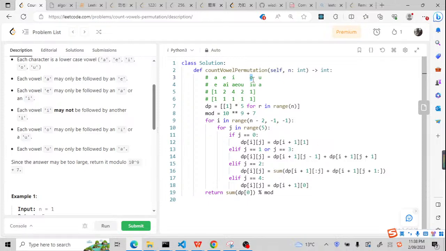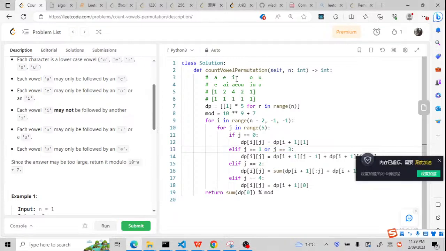And for o, it's also the same. O can be followed by i and u. So this is my o. It means z minus 1 and z plus 1. So here I check at the same time for z equals 1 or 3. When z equals 2, it means it's i.